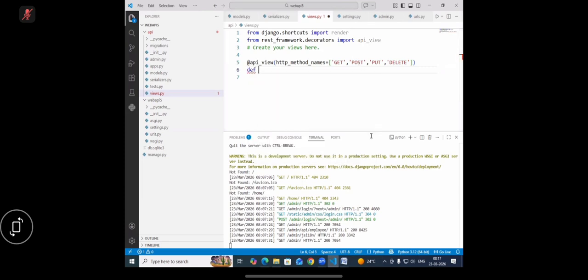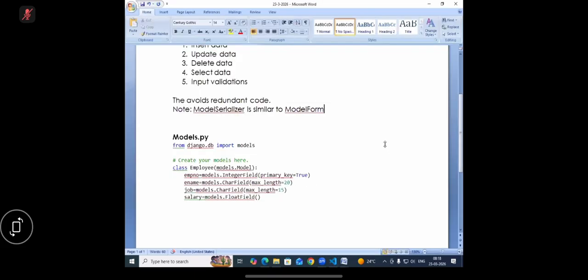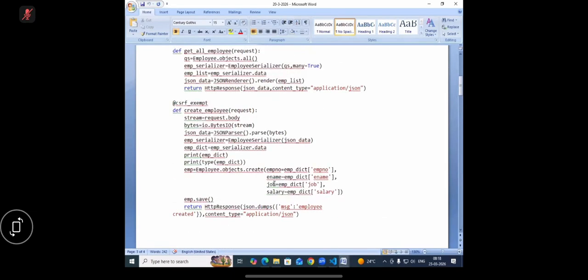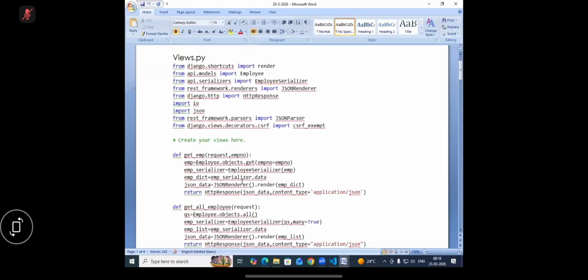The name of this is EMP view, and EMP view is an API view, and this will receive a request. And you have to exempt the CSRF token. You exempt the CSRF token by using one decorator. Which decorator? CSRF exempt. Now you have to import this decorator.